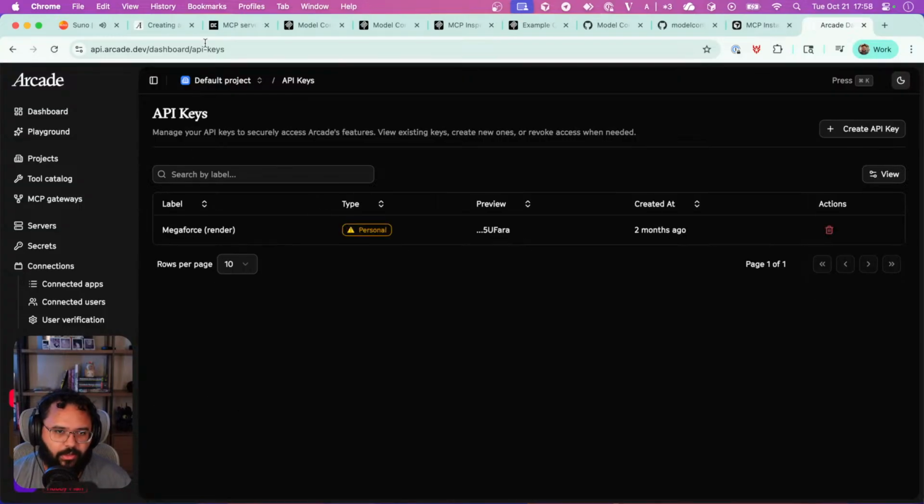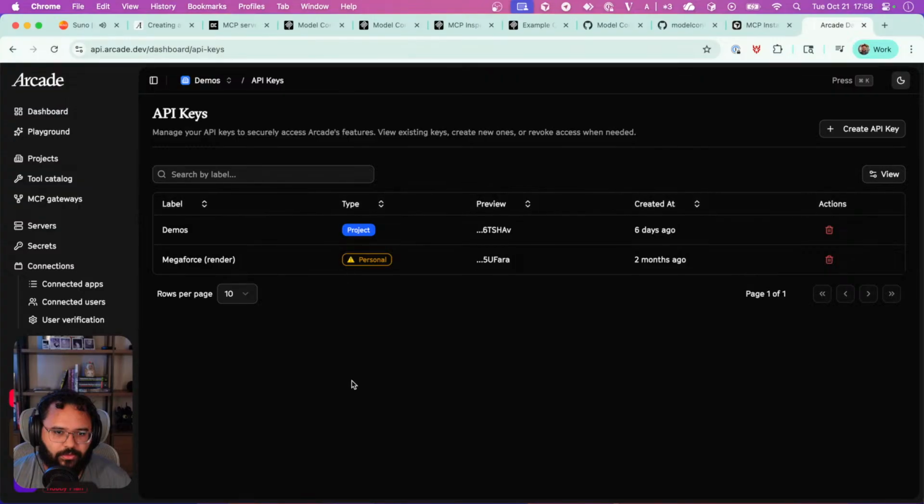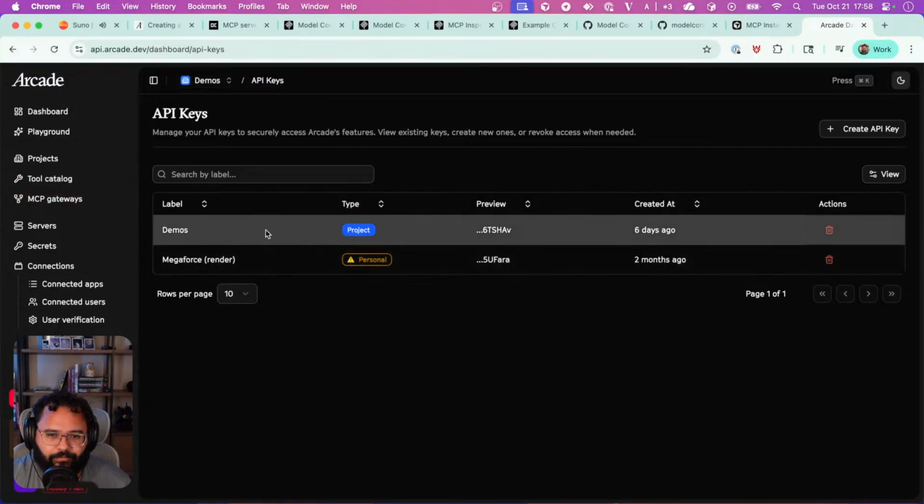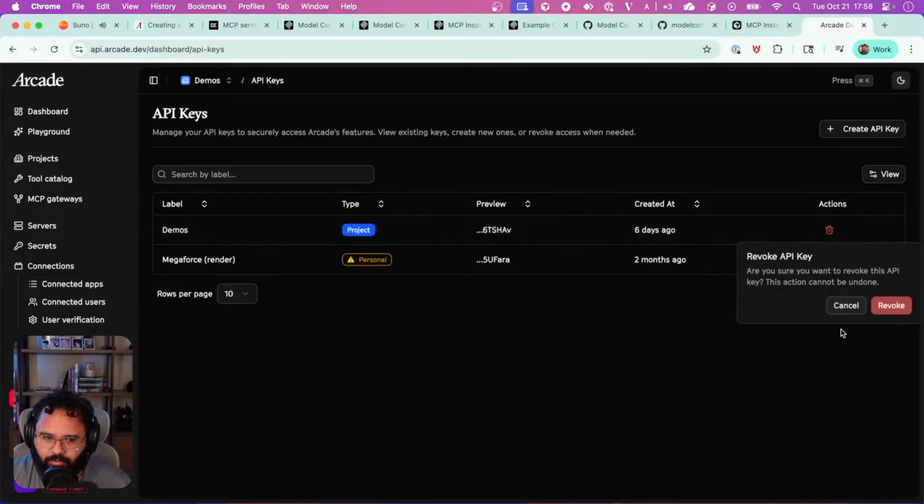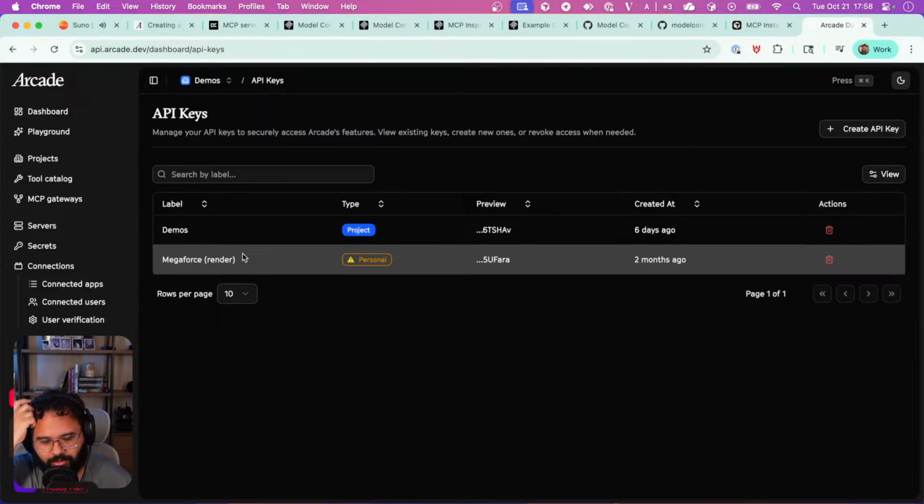So here, this is the default project. I need to go to demos. Actually, and this is something cool that we added, projects. It's awesome. Just gonna revoke. So yeah, this is the Megaforce one, which I know Megaforce is broken. I will fix it, but not today because I want to do something cooler and also test and document everything so that you also can do stuff as cool as I do.